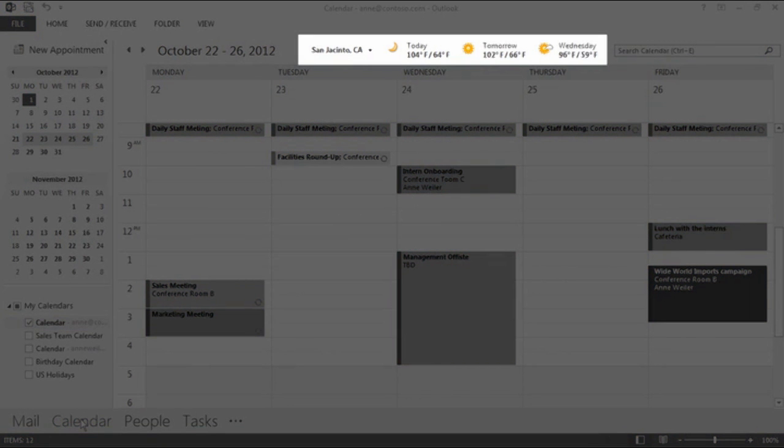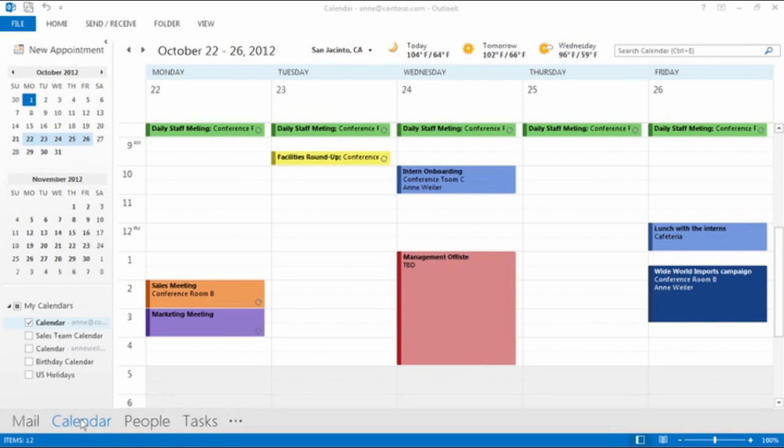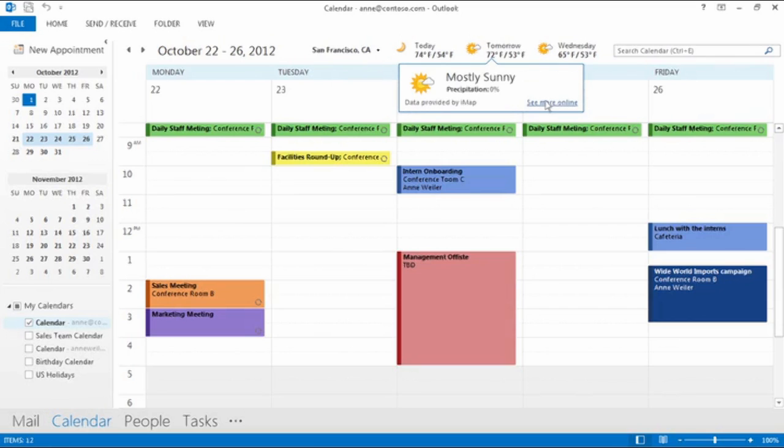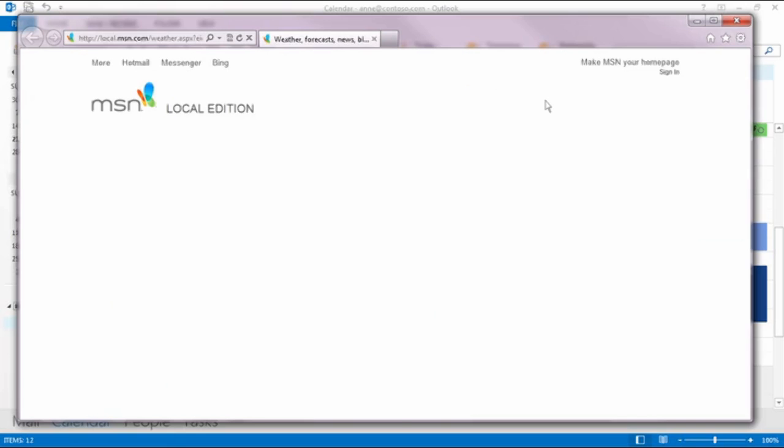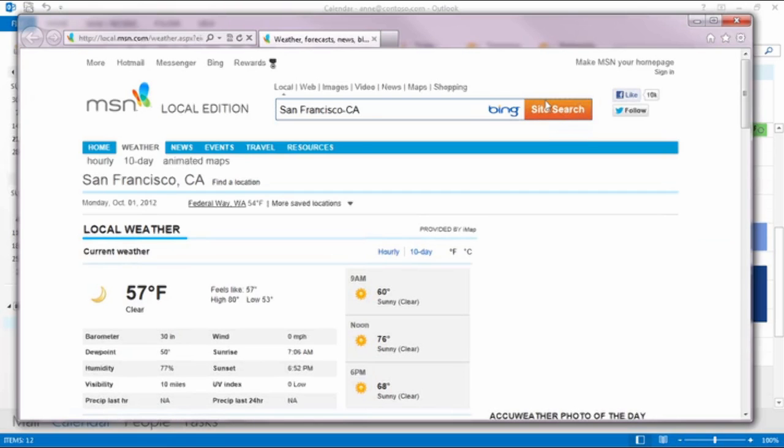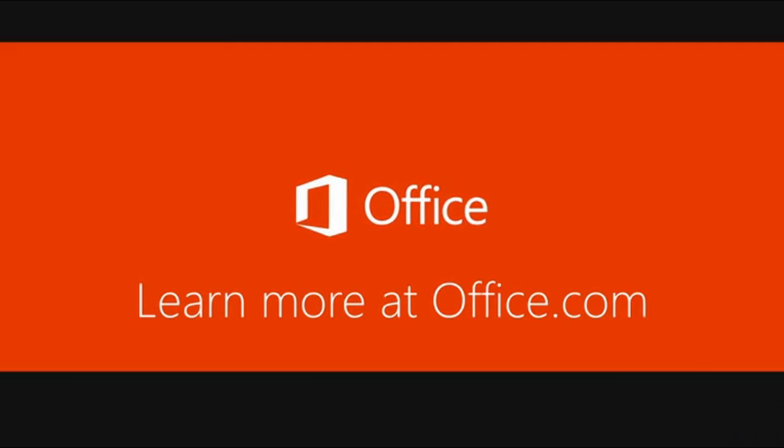Will you need an umbrella for your meeting tomorrow in San Francisco? The new weather bar in the calendar view shows you the forecast for up to 5 cities. If you want more details, point to a day, or get more information online. Learn more about Outlook at office.com.